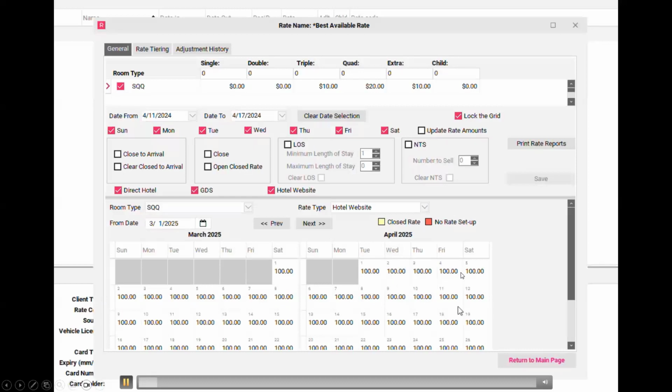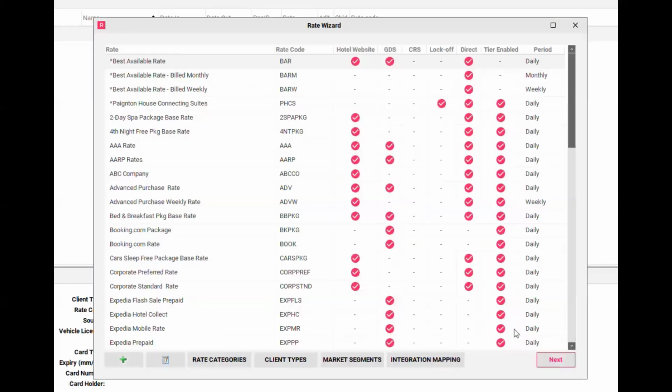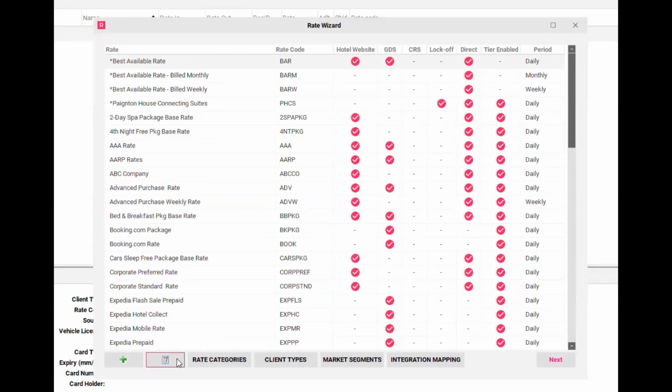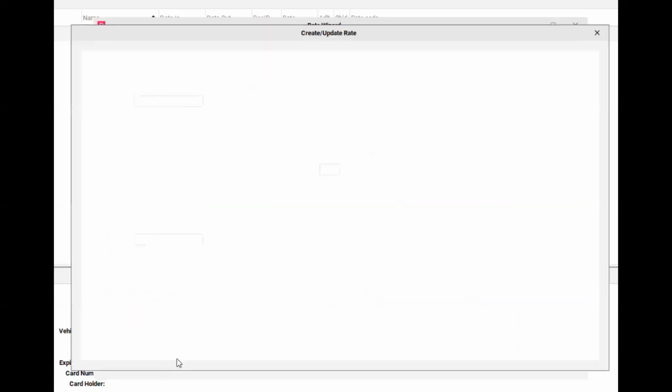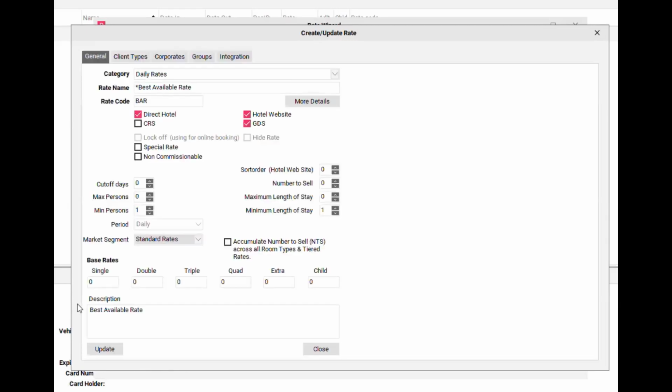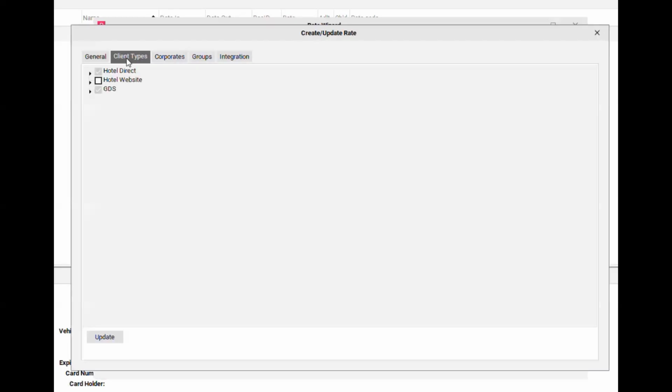We're going to pick up where we just left off in the rate grid there. We'll just head back to the main page and make sure we have the best available rate selected. We'll go back to the Edit button, the pen and paper symbol in the bottom left corner. And once this page opens up, it'll just take a moment here. There we go. At the top of the screen, you're going to go directly to the Client Types tab.